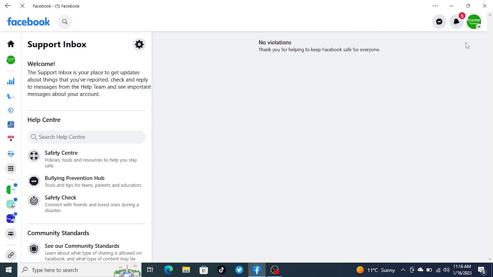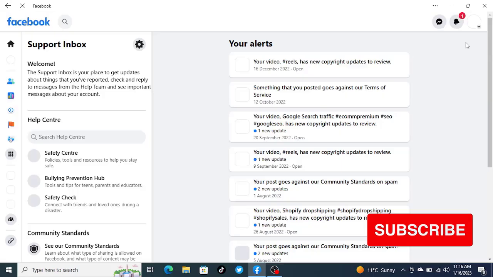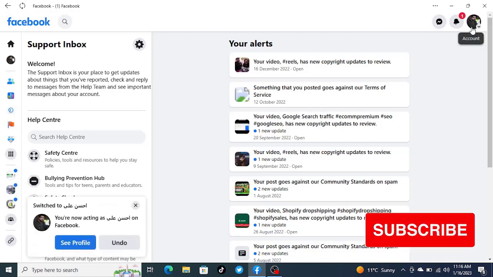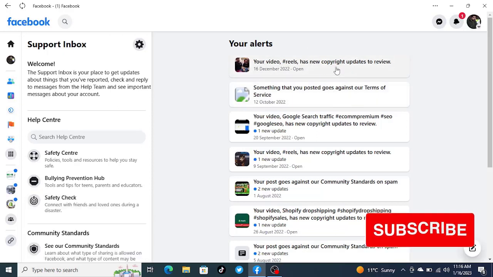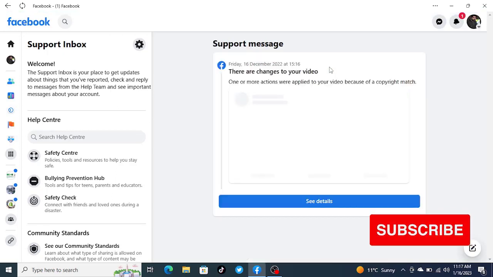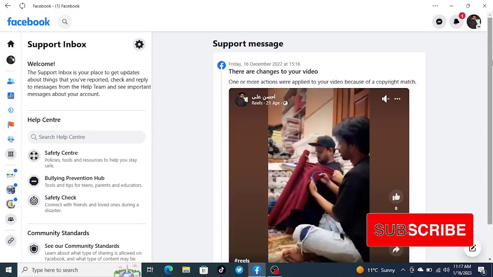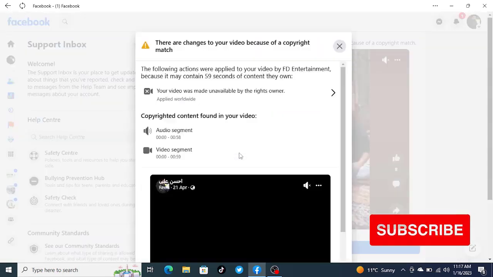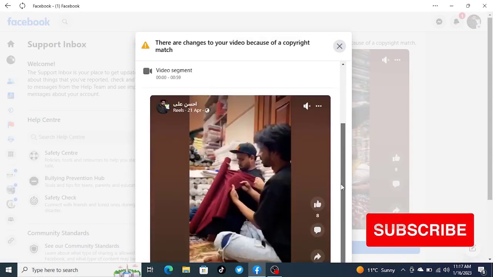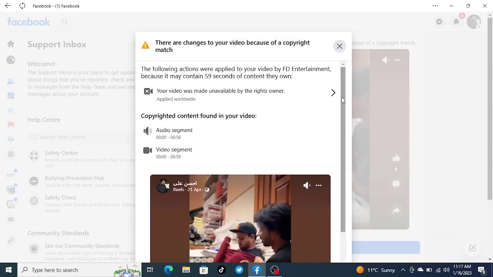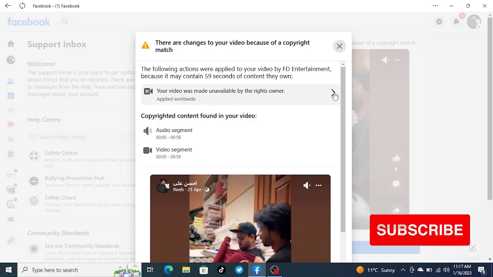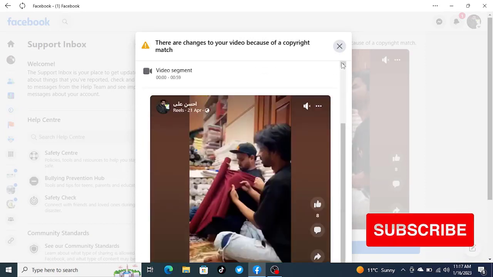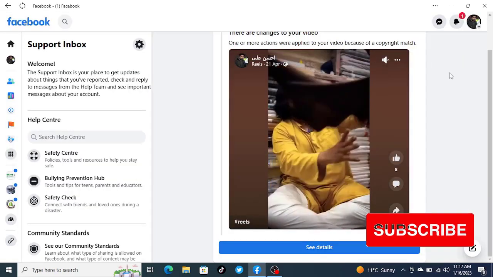And then you can also switch into your profile. If it is in professional mode, then you can also check the same way. So you see your video has a copyright update to review like this. If you have copyrighted content or something, you will see all the details here, and you can simply click on see details. If you have content that is not owned by you, you will see this copyright content violation issue inside this.